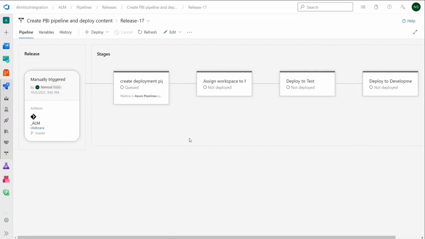The entire management process for pipelines and content is completely automated from within the Azure DevOps environment. This automation makes it very easy to create a deployment pipeline, assign workspaces to the pipeline, then deploy across the stages without any manual intervention in Power BI.